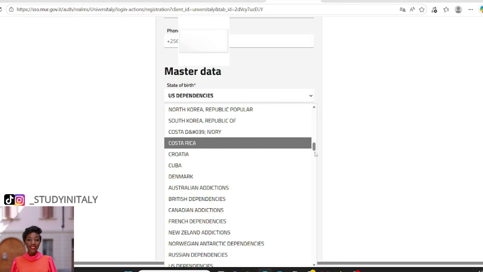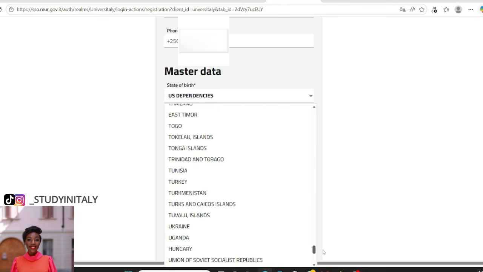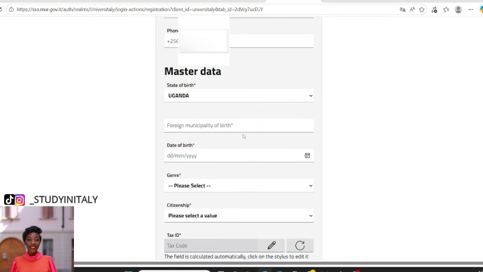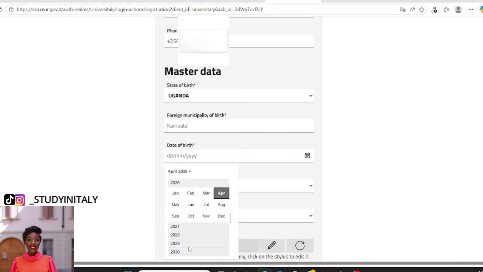So down here, they want the state of birth. She was born in Uganda. And obviously other details like the city of birth, date of birth, the gender. I don't know why they say genre here. It's a direct translation. But it's okay. This person was born in Kampala, and this is their date of birth. I'm not covering it because you don't know the other details, so it's absolutely okay.